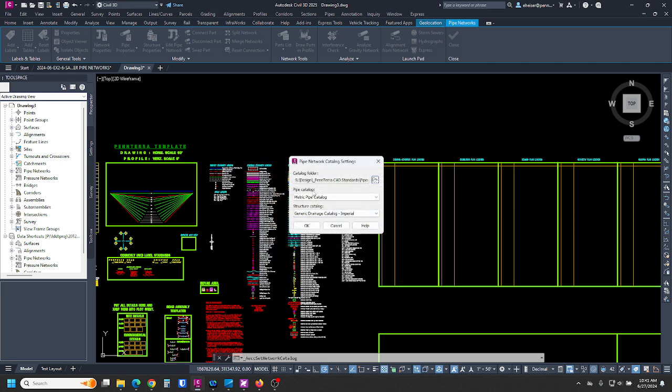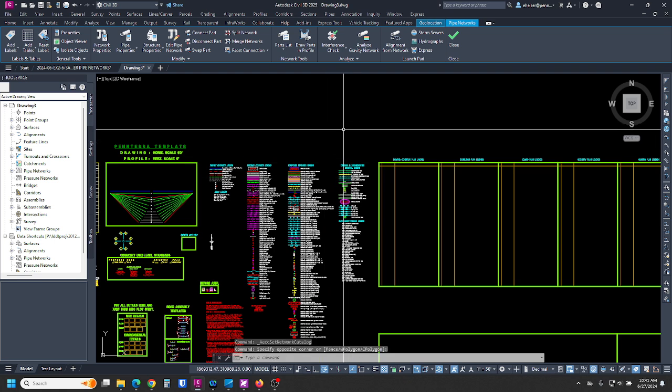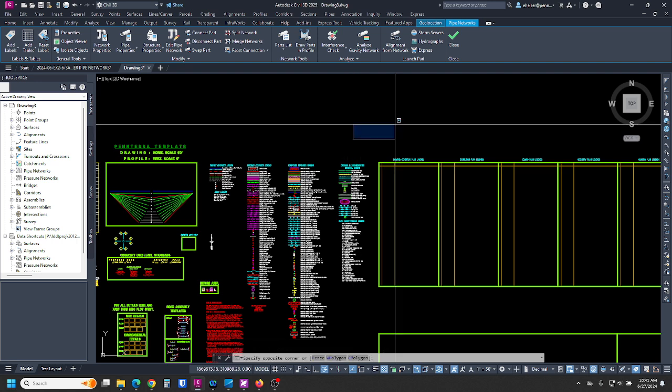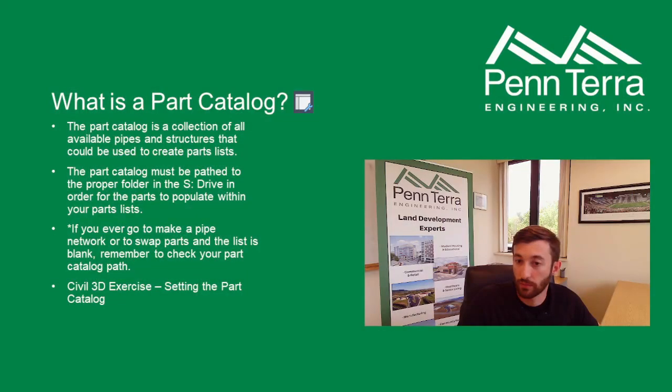And then within here, you are going to see drop-downs for Pipe Catalog and Structure Catalog. Under Pipe Catalog, you want to pick US Imperial Pipe Catalog, and under Structures, you want to pick the Pantera Standard Inlets, and hit OK. Now, whenever we go to create a network, modify, or work with in any way a pipe network, you're going to see all the parts that we have available to us and that are currently set up in our parts lists. So we'll switch back over to the notes.